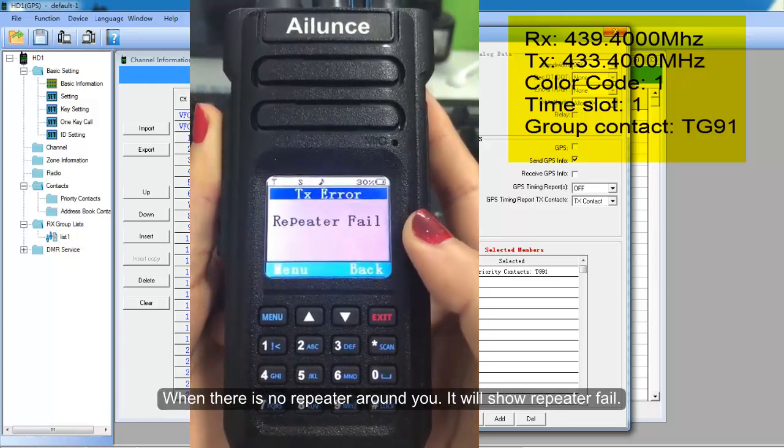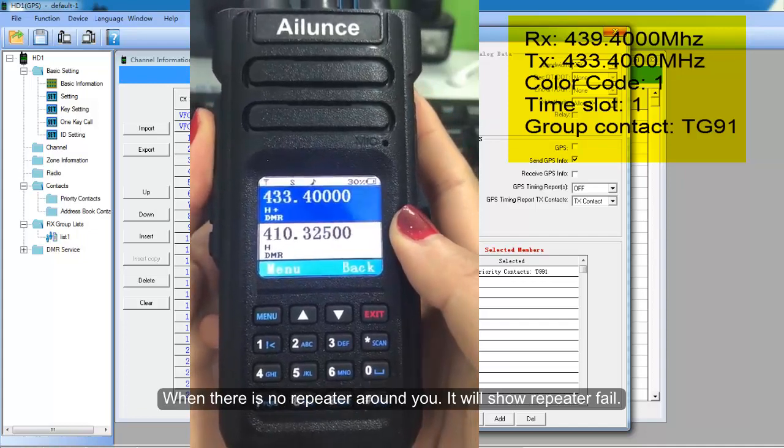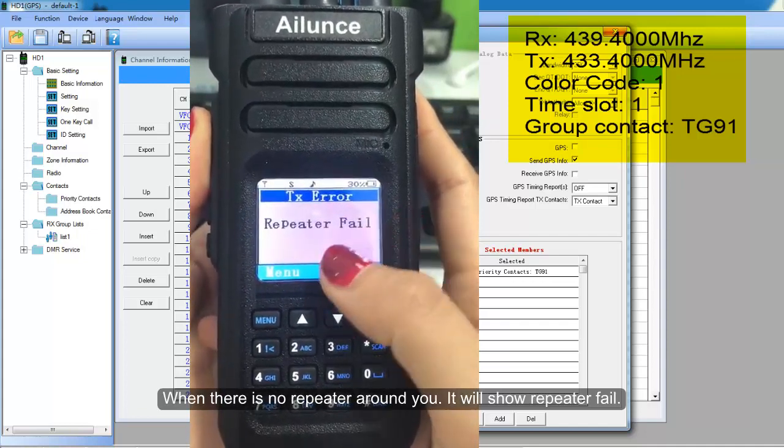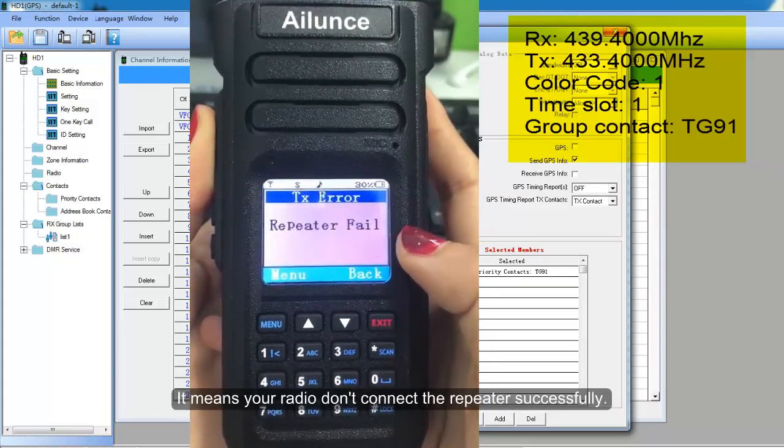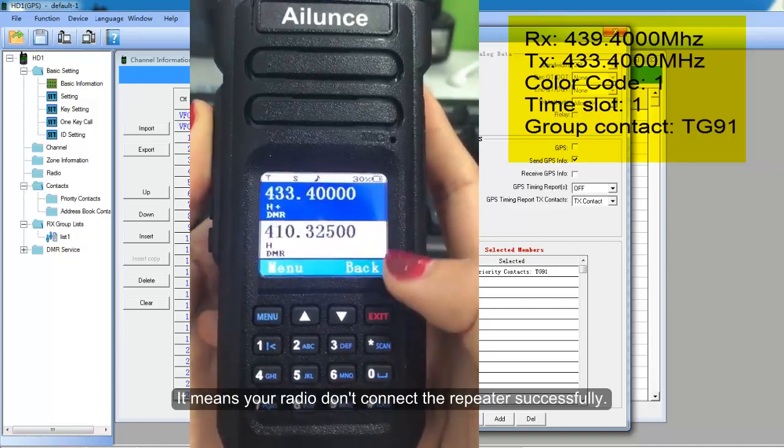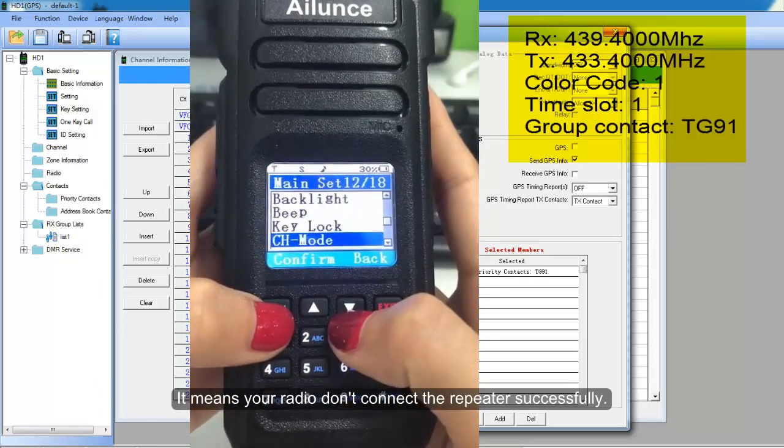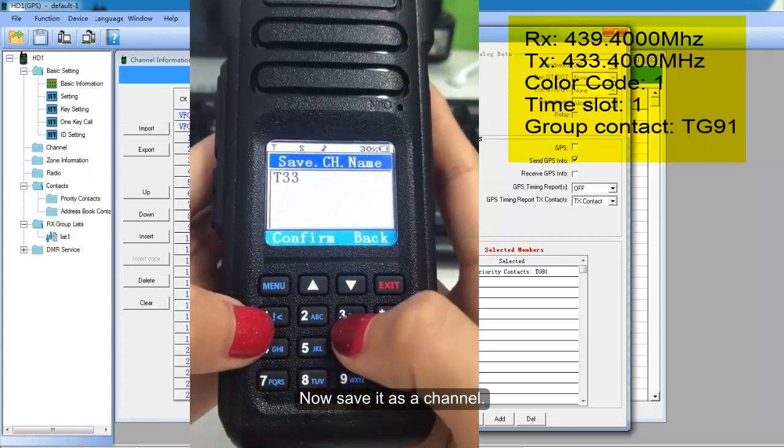When there is no repeater around you, it will show repeater fail. It means your radio didn't connect to the repeater successfully. Now save it as a channel.